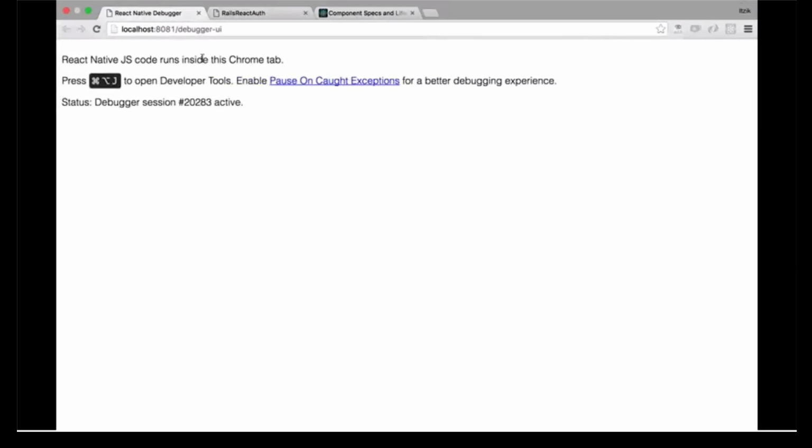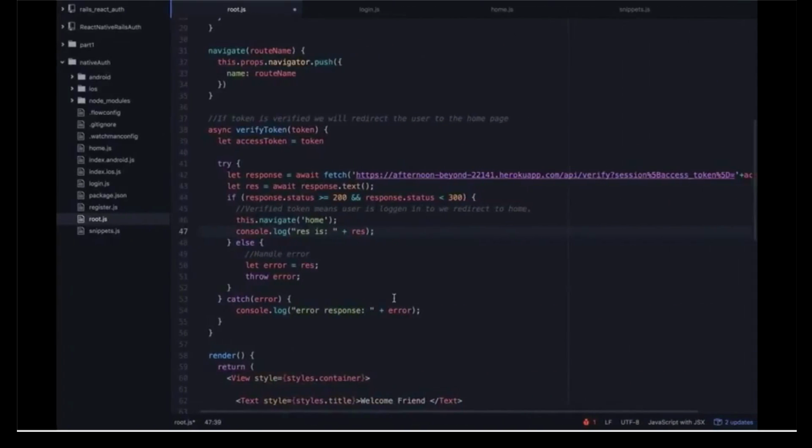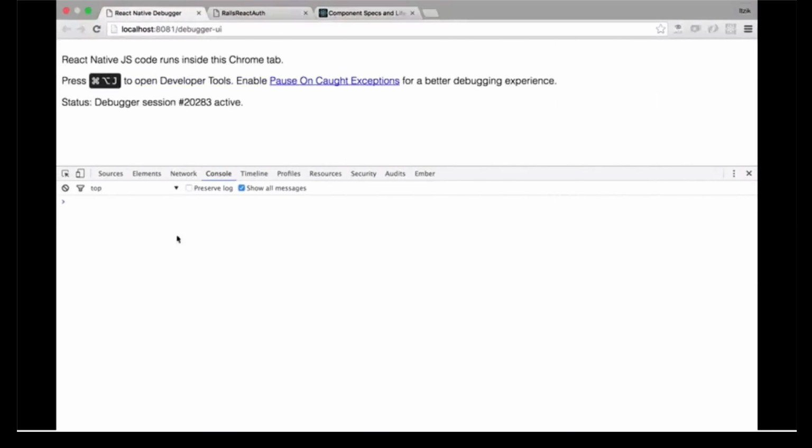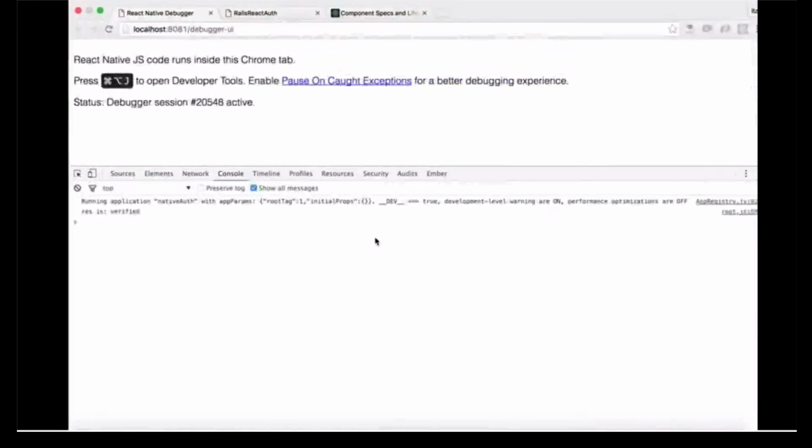And before I save it, let me just clear the console. Let me just open it and clear it out. Okay, it's pretty clear. So let's save it. Response is verified, right? This is what I'm returning back from the backend. So the user is verified, he's logged in, taken back to the view. And this is what we did.